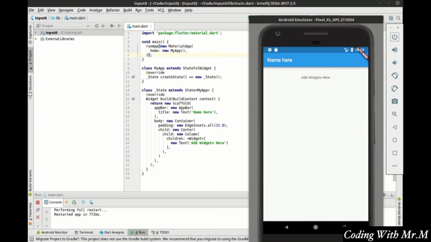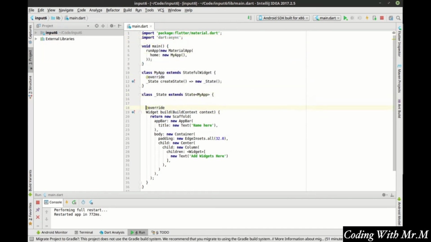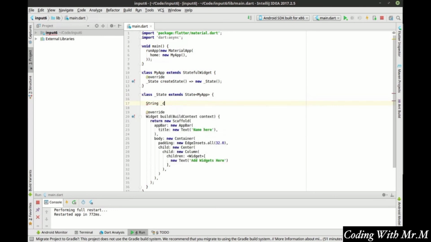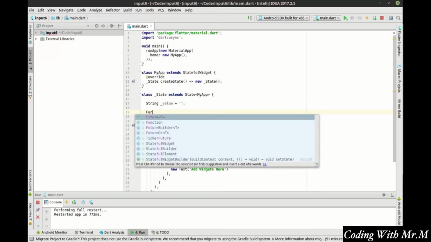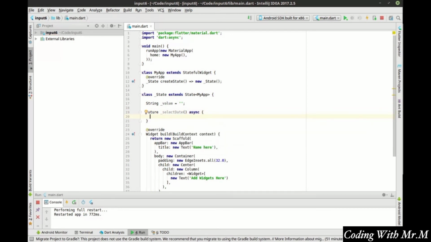Now we're going to look at the date picker. This is a little bit more complex, so we got a little bit more code we got to work with here. First thing we need to do is import the async package. Next, let's go ahead and make our variable. And let's make our function. We want a future, and let's call this select date. And this is going to be asynchronous. Very important, do not forget the async keyword or you're going to have a very bad time with this tutorial.